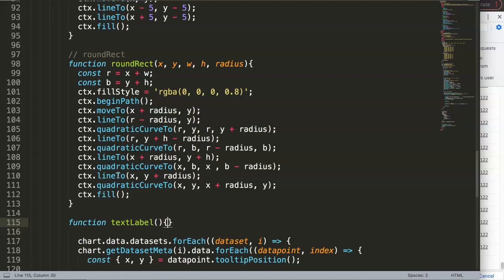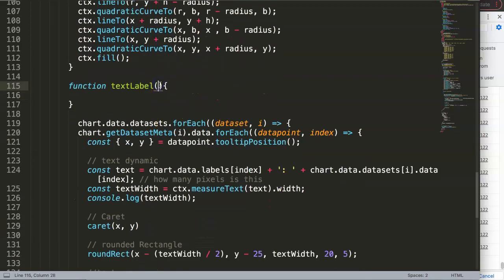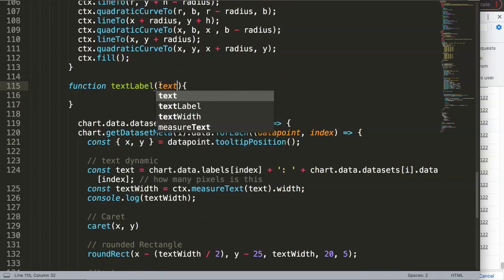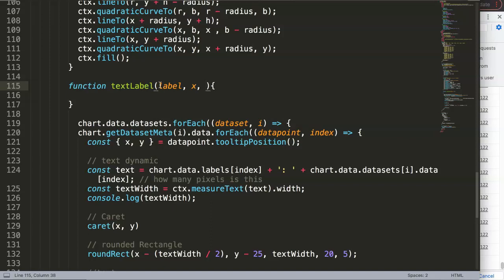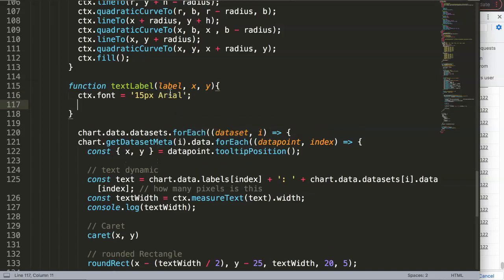And this text label should have the following parameters. What we need to have here is basically the text, or the label, let's call it the label, comma the x, comma the y value. We have this because this will eventually define the positioning, or where it will start. But then I will say first of all ctx.font equals, let's say 15 pixels is fine, Arial. Next thing, I want to make sure that this will have a different color. So I say ctx.fillStyle equals white. Make sure that this is a string value as well.